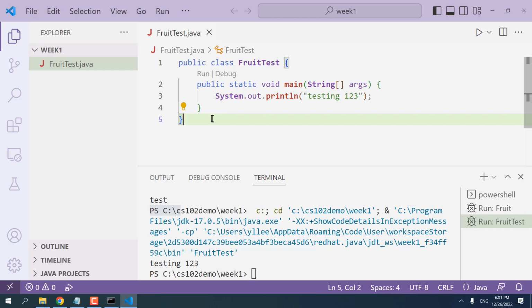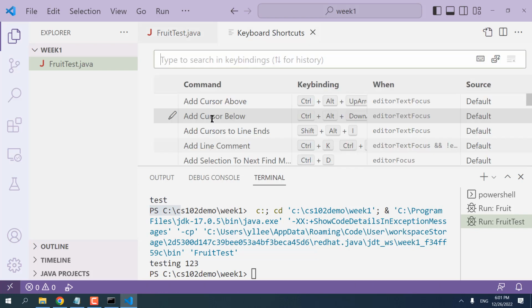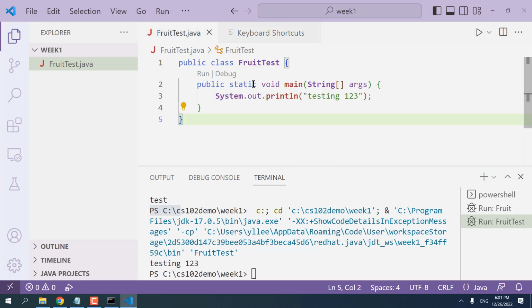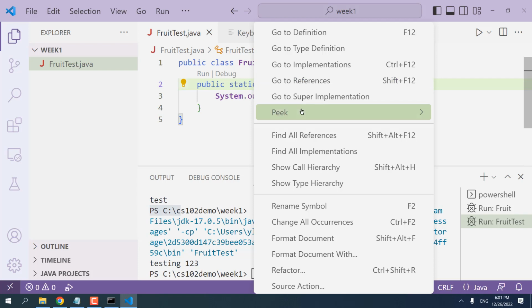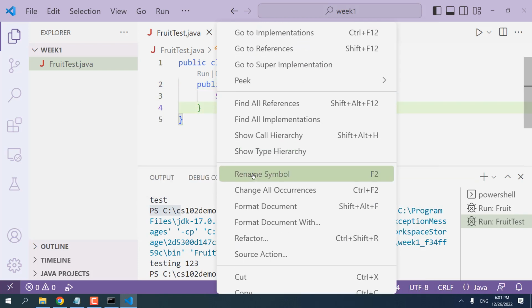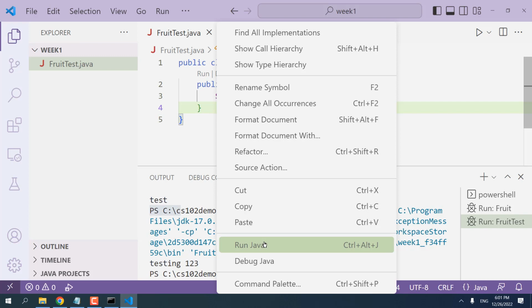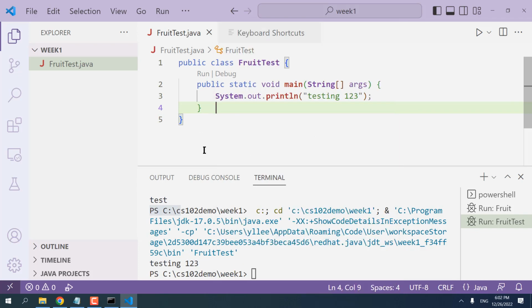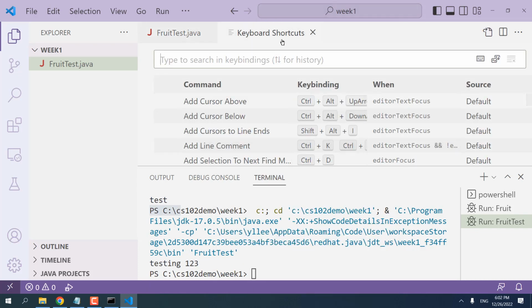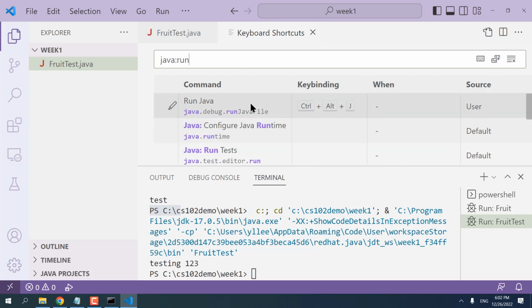If you don't like it, what you can do is press Control K, Control S. It will bring you to the keyboard shortcuts over here. The reason why I want to bring you to the keyboard shortcuts is if you right click and scroll down and look at Run Java, you probably won't see this Control Alt J on your laptop. And the reason why I have Control Alt J over here is because I did a Control K, Control S, went to my keyboard shortcuts over here, and searched for Run Java.